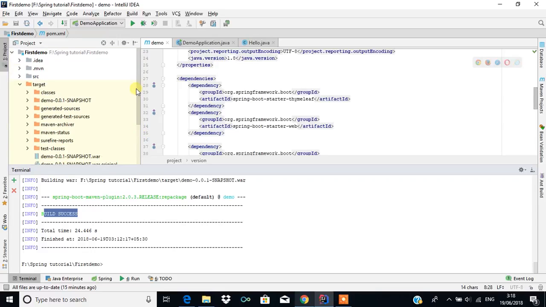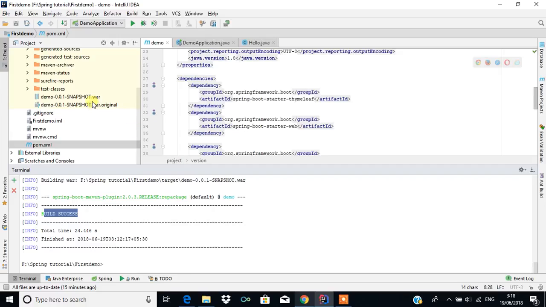And in the next tutorial we'll learn how to generate a jar file from this.